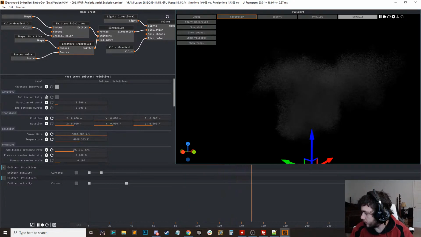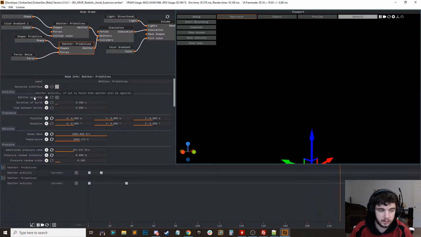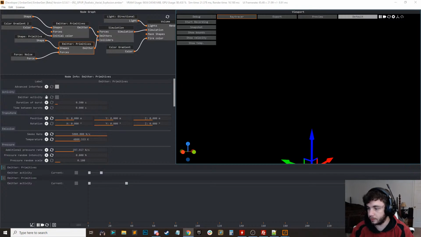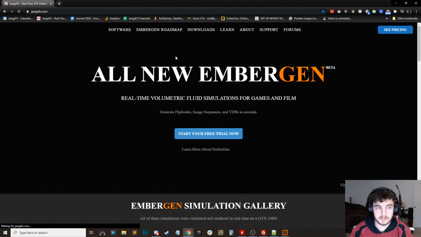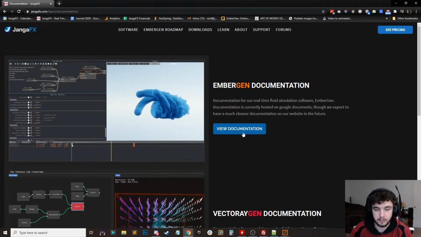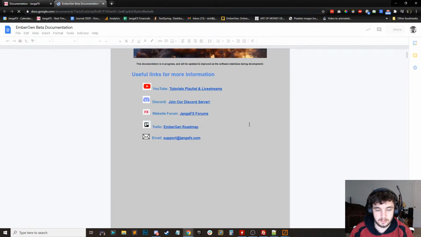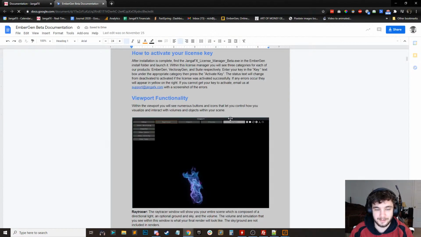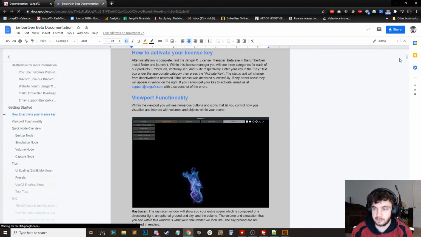So let's see, are the tooltips finished? Yes, every single thing has tooltips, and we also have full documentation. So I'll show you our website real quick. If we go here to the website, you go to Learn, Documentation, View Documentation. Ta-da! It takes a little bit to load because there's like 1 billion images on this, and it's loading all the pages. There's like 70 something pages.